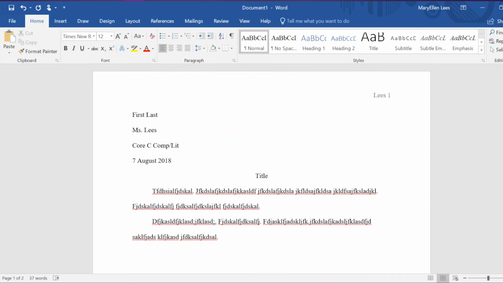All right, so hopefully that answers a lot, if not all, of your questions on MLA formatting, and hopefully you will get everything correct, and your tutors will not have to take off any points for incorrect formatting from this point forward.